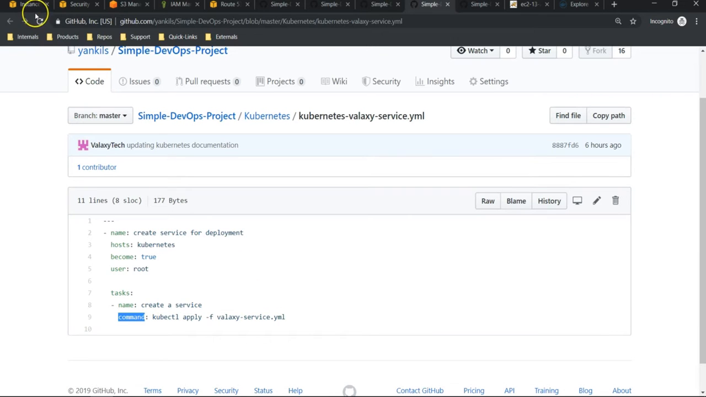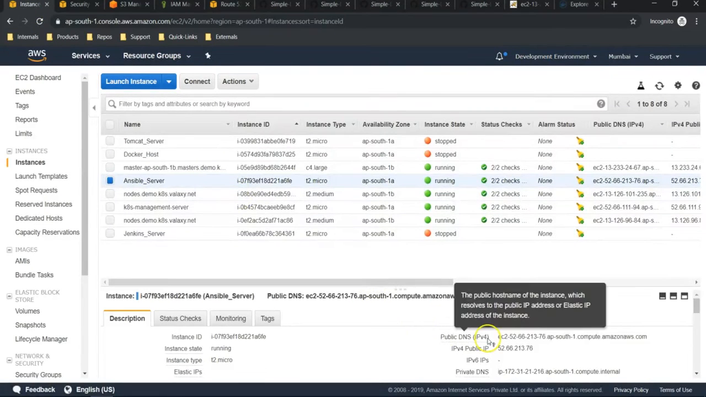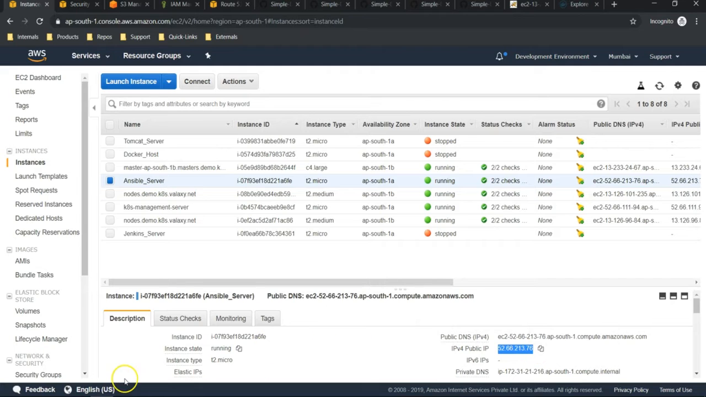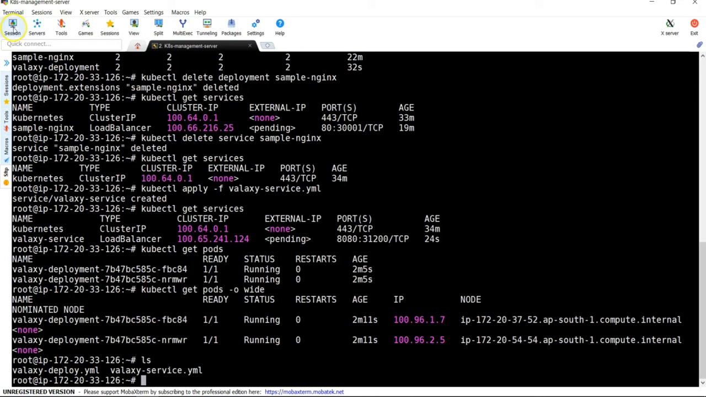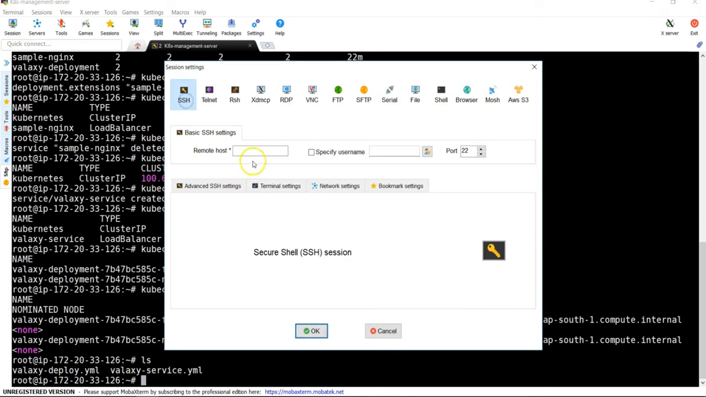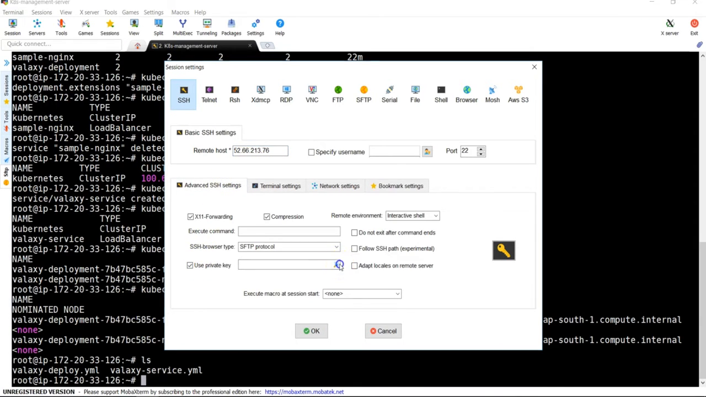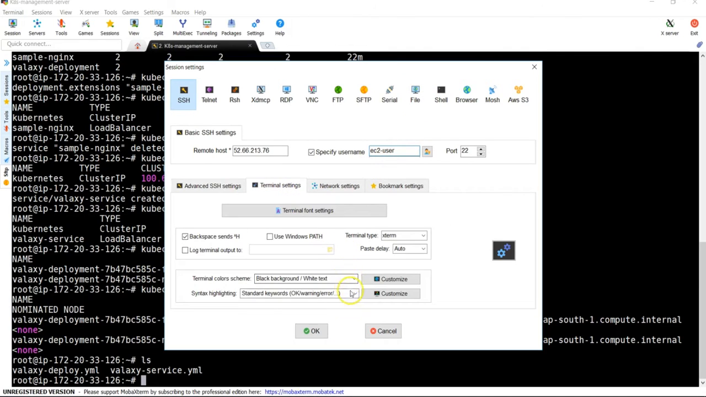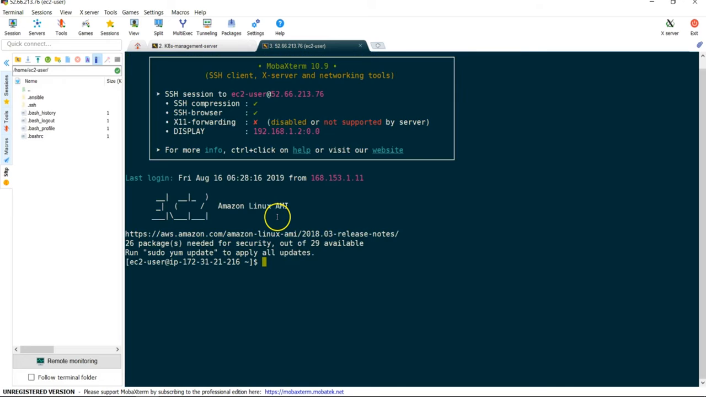So let me get the IP of our Ansible system. This is the IP. Session, SSH, IP address, and key pair. And for the Ansible server, it is ec2-user. For better understanding of what I will do, I will change the terminal appearance. I will give this one so that it gives a different color.